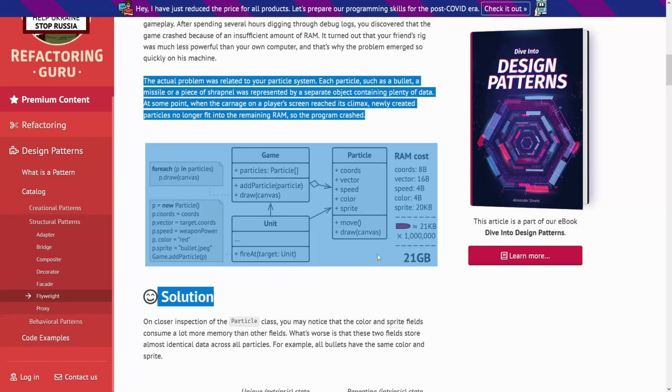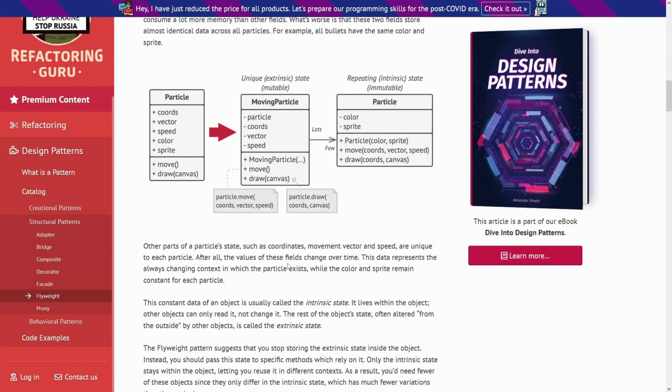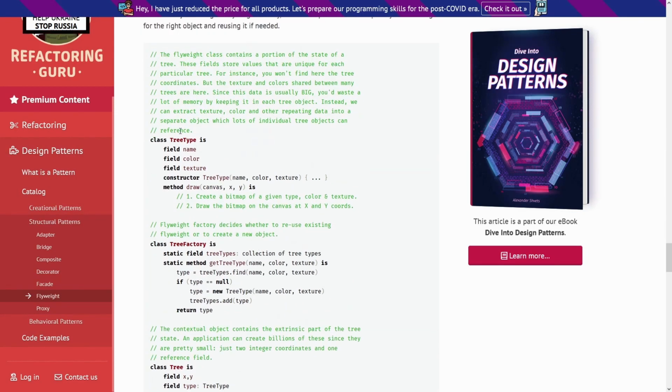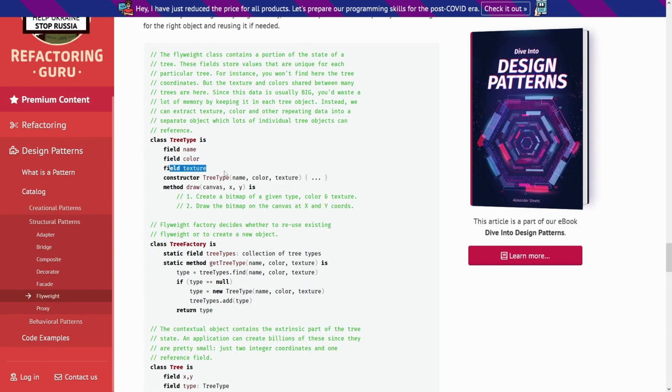And it looks like they got some examples of it here. Let's see what we can find. I want to find some code. There's some pseudocode. Here we go. Let's look at the pseudocode. So we got a class of a tree type. And it's got a name, color, texture, and constructor, and a draw. All right, and we got a tree factory that has some static fields. So this one is probably going to be the Flyweight. These static fields. We got tree types, all the different types. Got get tree type, you pass in a name, color, and texture, and it creates it and returns the type. And looks like it also adds it.